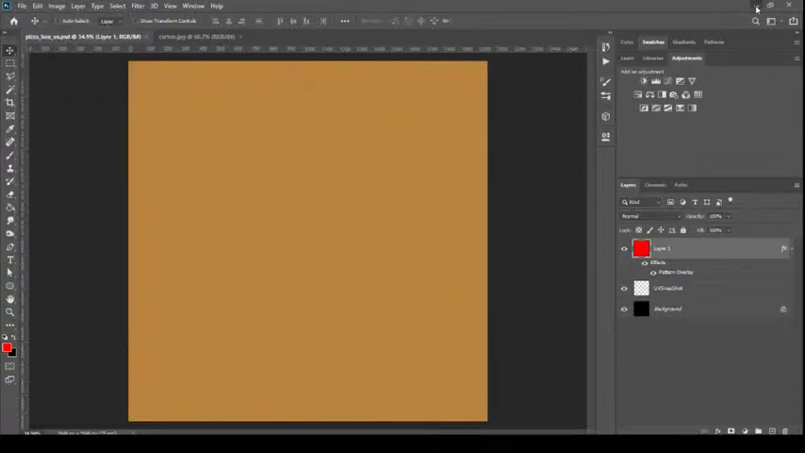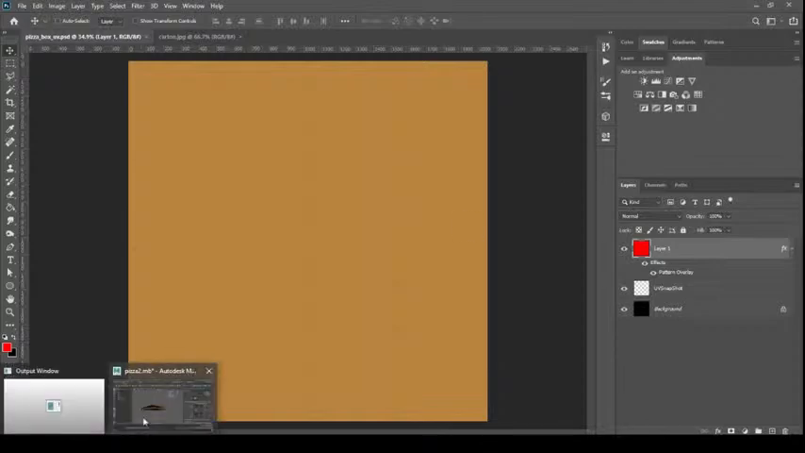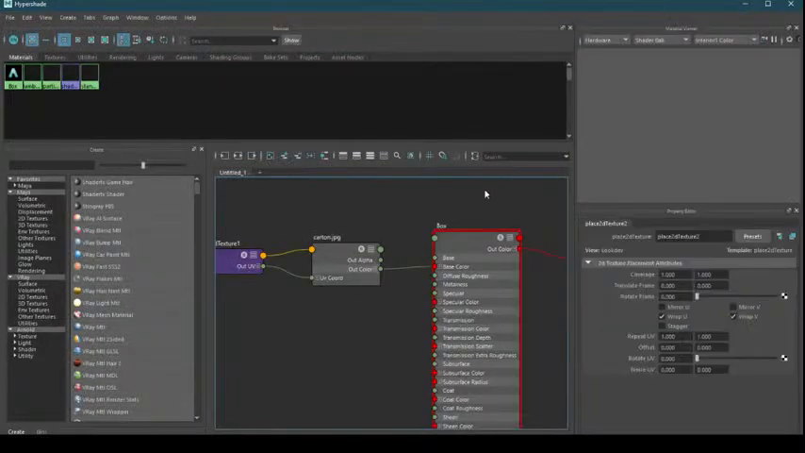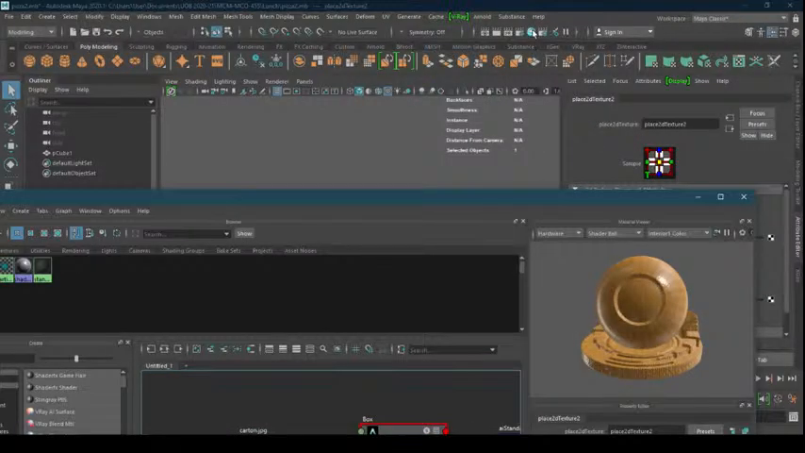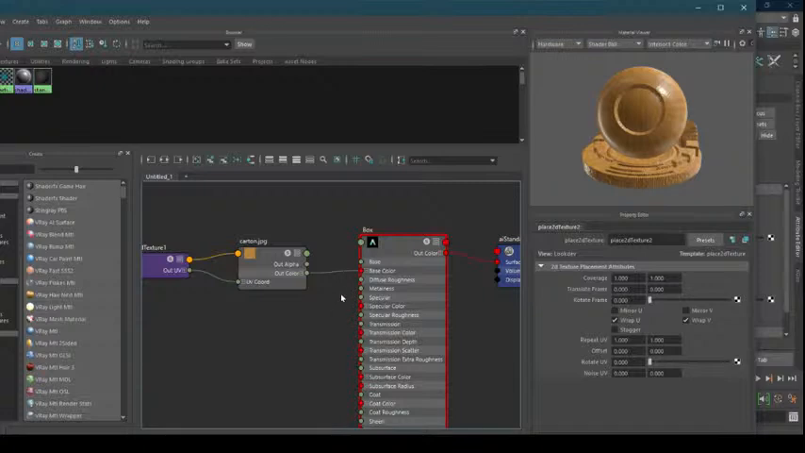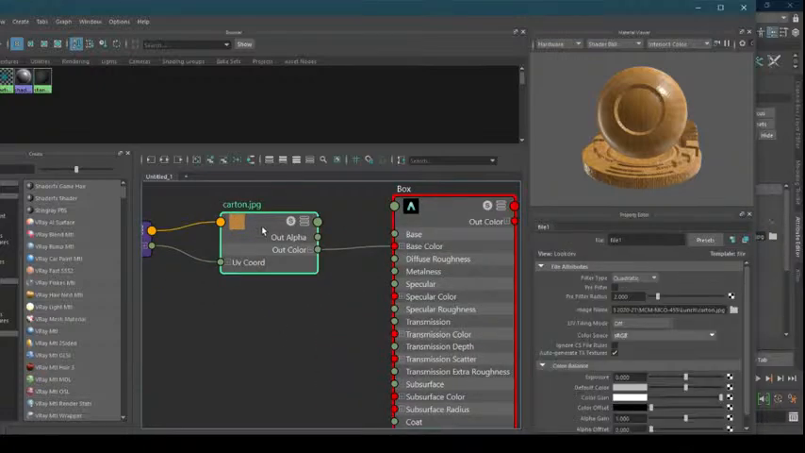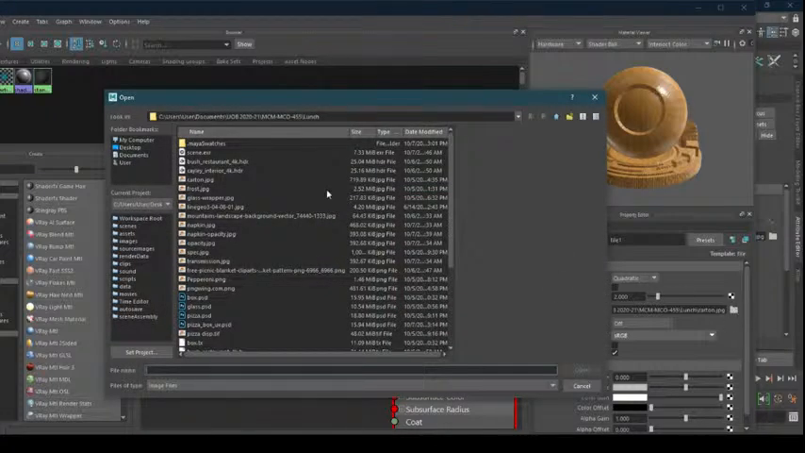Once I save it, I will go back to my Maya. I will go back to my Hypershade by clicking here. Now in the Hypershade, I will go to the carton file here. I don't want this carton file anymore. I want my PSD file which I created. So I will go to this folder, click here, go to this image folder, and then choose my pizza box UV PSD.